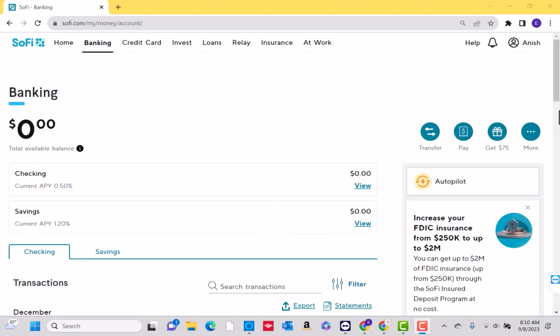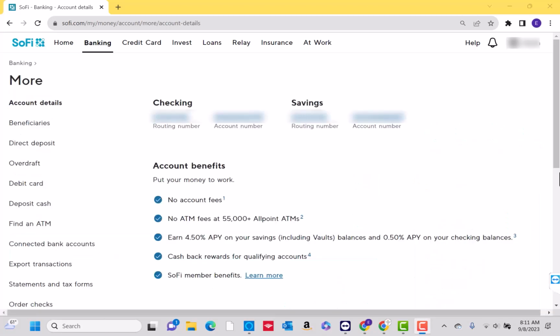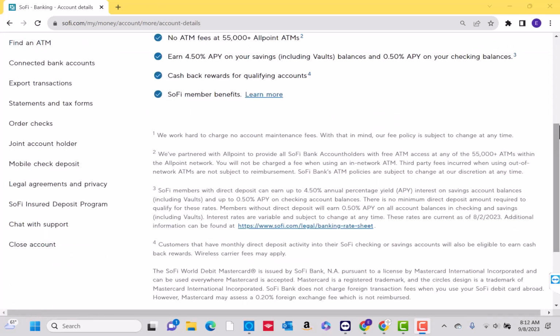On the right part of this page, you will see the More option. Click on the More button. Now, on the left side, we will see more features and options. Once we scroll down, we can see the Close Account option at the bottom. Then, click on the Close Account button.